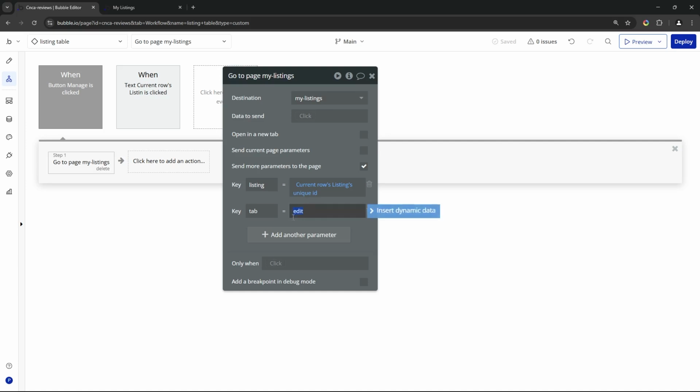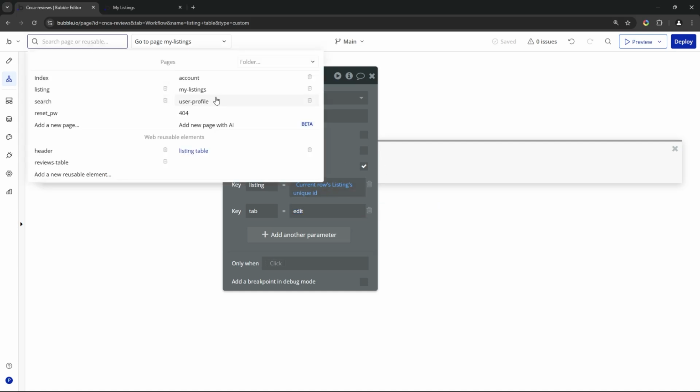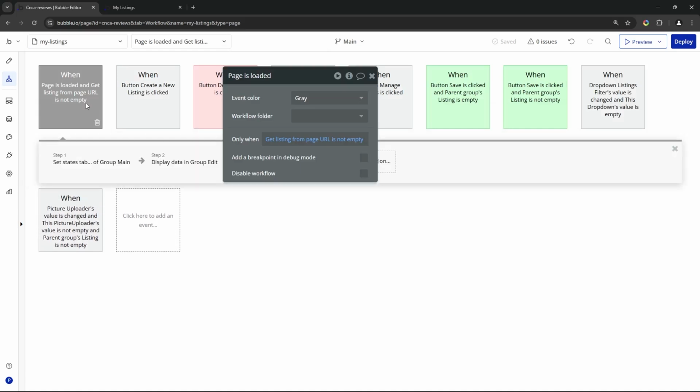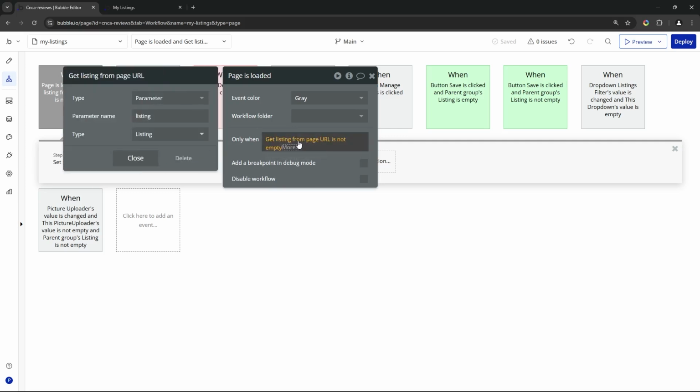We're going to basically say, hey, go over to this value immediately. All right, and so you can see we're sending those two parameters. So on the My Listings page, we need a workflow to respond to those parameters in the URL. So I have a pages loaded workflow that only runs if we see the listing parameter in the URL.